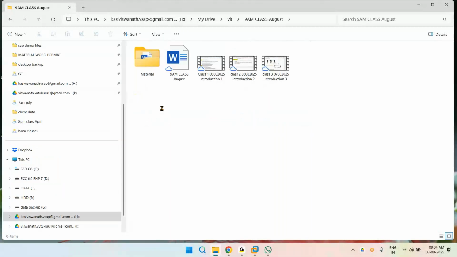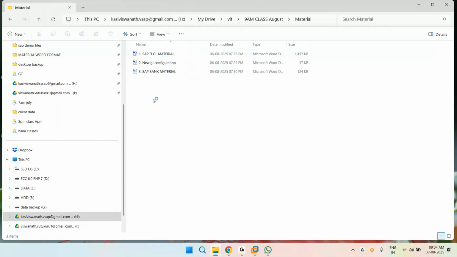I already updated the content name material. In that material folder, I mentioned GL material, new GL configuration material, and bank material. So take a copy printout for the next session. These three are related to general ledger material.